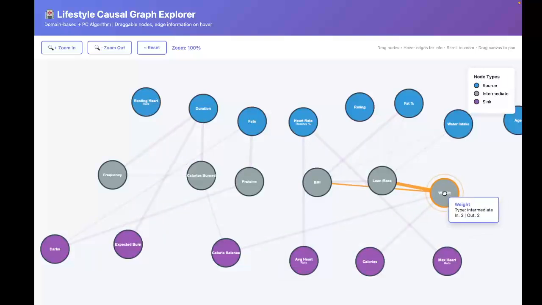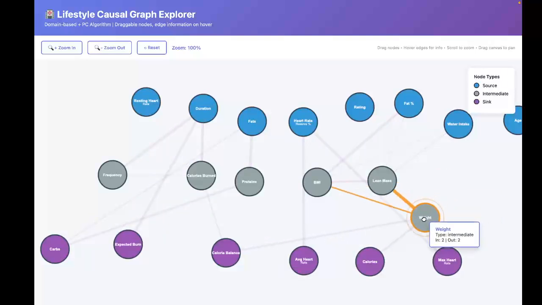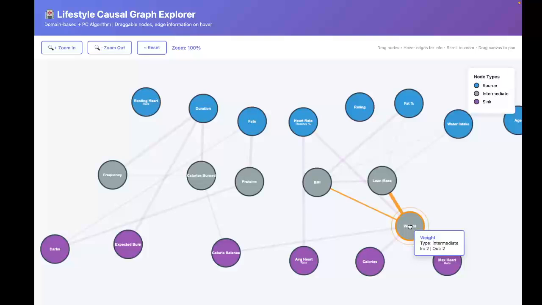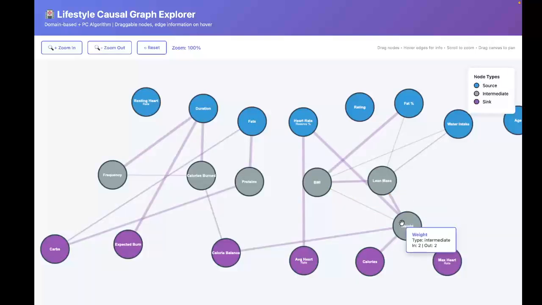Now here we are in the weight node, and this weight itself is dependent on two intermediate nodes, which are BMI and lean mass. Here you can see that the edge between BMI and weight is thinner than the edge between lean mass and weight. So lean mass affects the weight more than BMI. So indirectly, lean mass affects the calorie balance more than BMI.